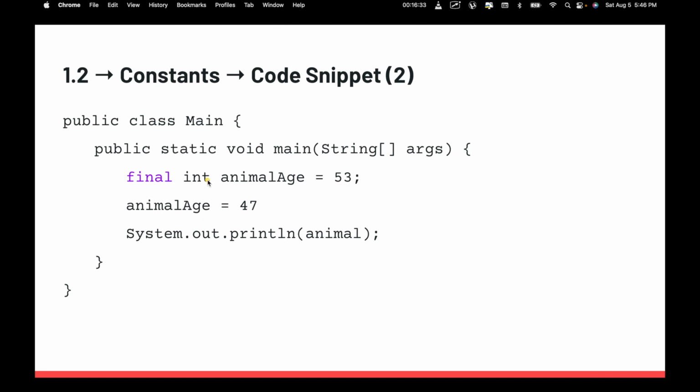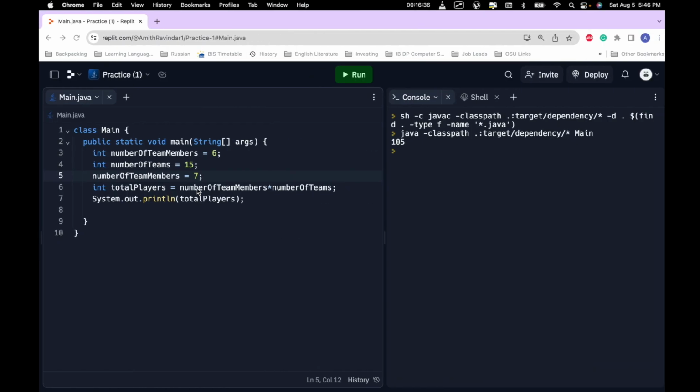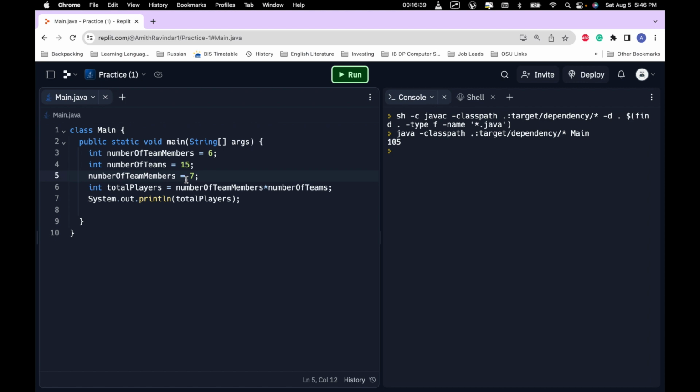But what I want to do is talk about constants and this final keyword right here. So let's say that when we write this program, we don't want the number of team members to be changed at all in our program. We want to make it a constant. So the number of team members will always be 6 and nothing else. Then we can add final right here. And that means that we can never change number of team members. The value will always be 6. That's an example of a constant.